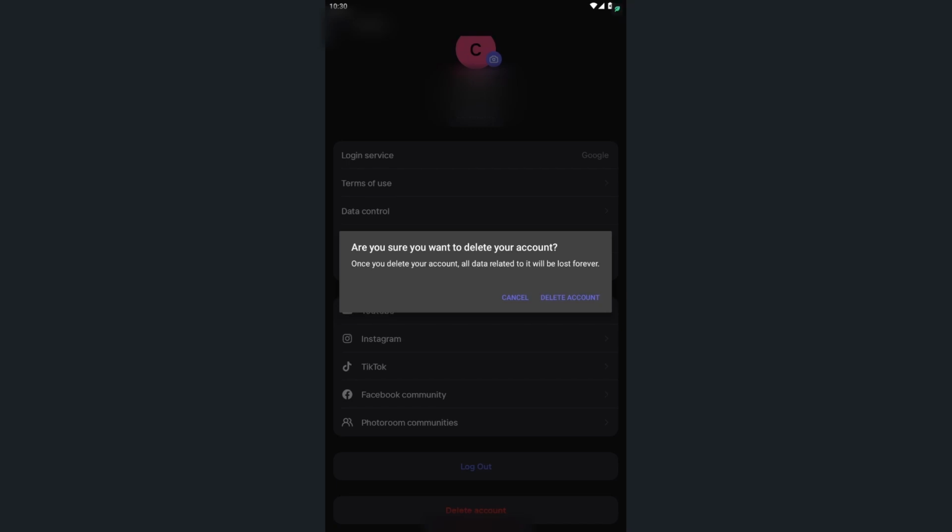After selecting Delete Account, the app will ask for confirmation. This is your chance to back out if you've had second thoughts. But if you're sure, confirming the deletion will complete the process and your account will be removed from the app. And there you have it. You've successfully navigated through the process of deleting your account on the Photoroom app.